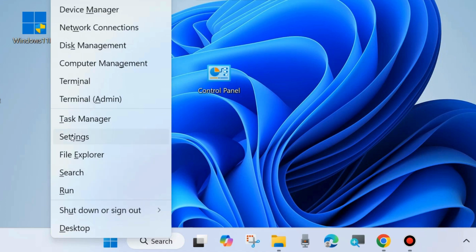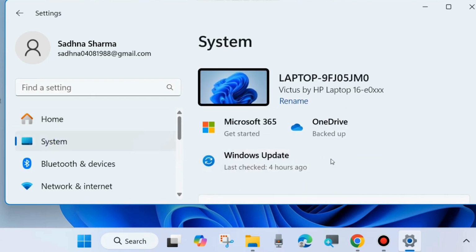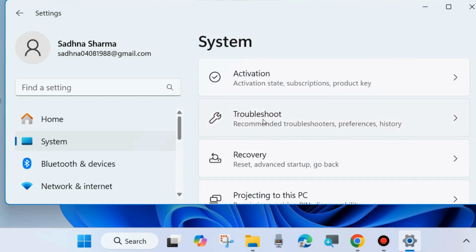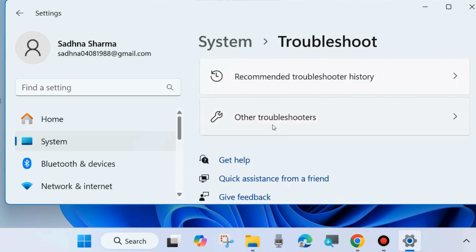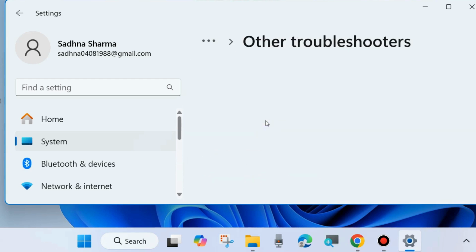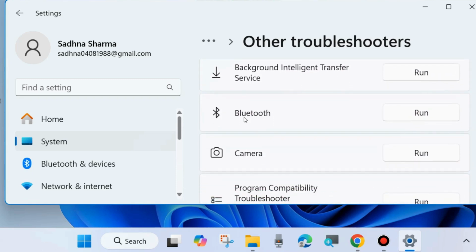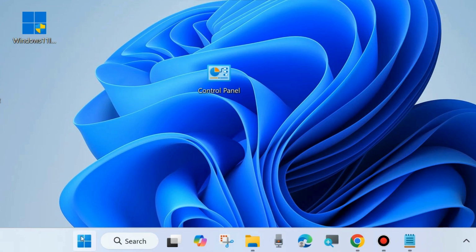Right click on the start button again and choose Settings. Here from the left side, go to System settings. From the right side, look for the option Troubleshoot. Click on Troubleshoot, then choose Other troubleshooters. Scroll down and you will find the Bluetooth troubleshooter. Run it and follow the on-screen instructions to complete the troubleshooting process. After completing, check whether your Bluetooth error is resolved or not. If not, go to the next fix.